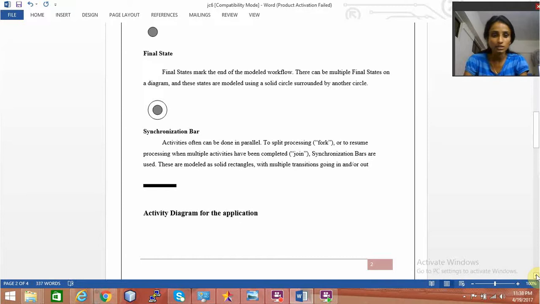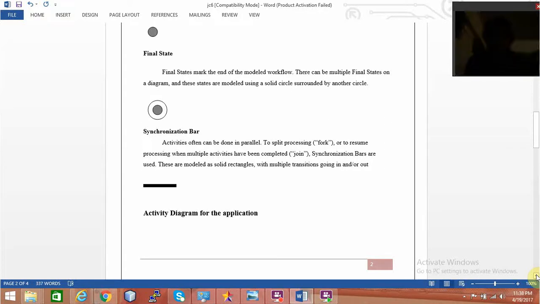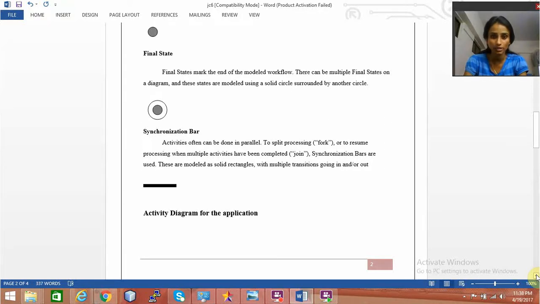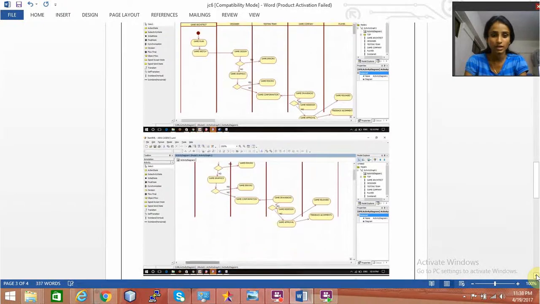Synchronization bar. A synchronization bar is used in a swim lane diagram to divide it into different categories. It is used when split processing is done. Fork is used when multiple activities are to be performed, and join is used when those activities have been completed.